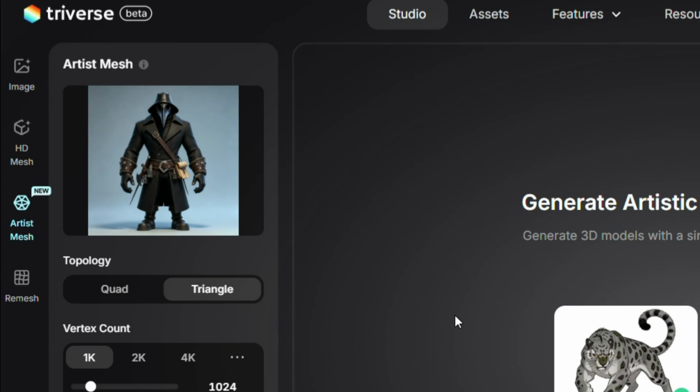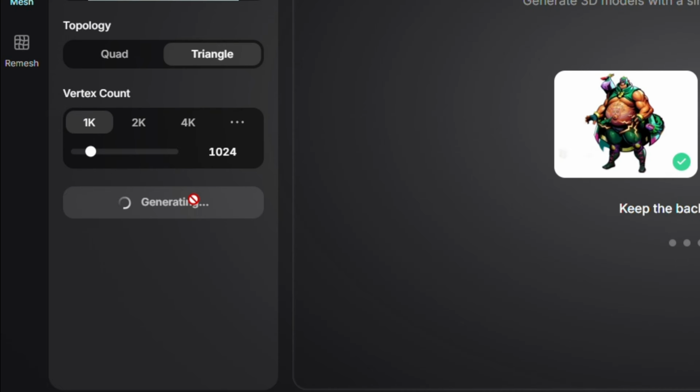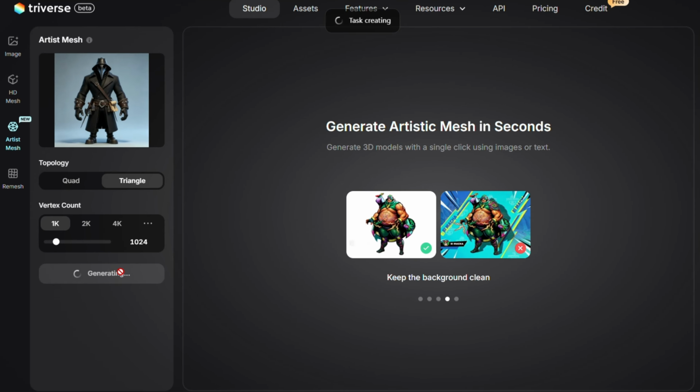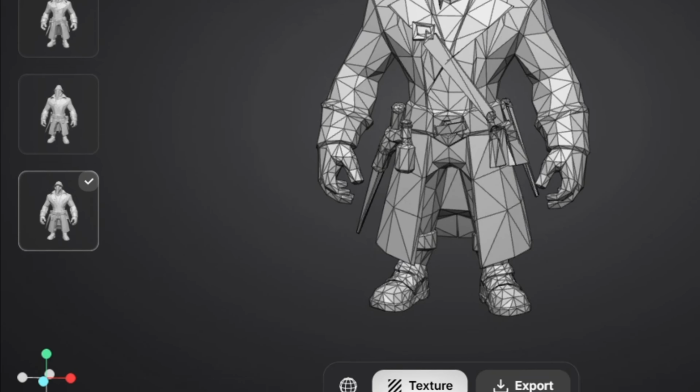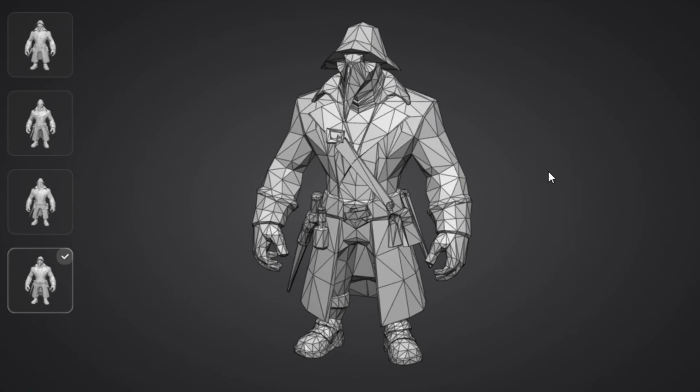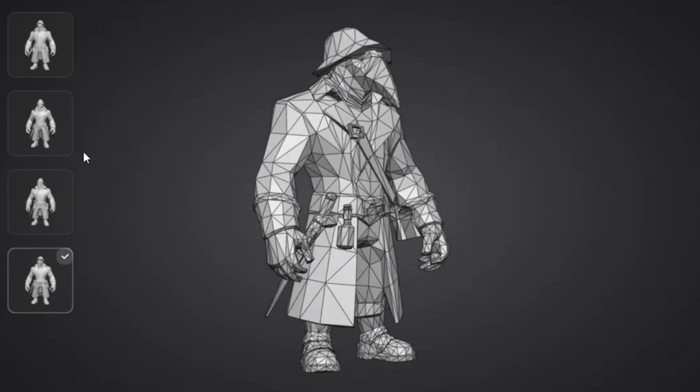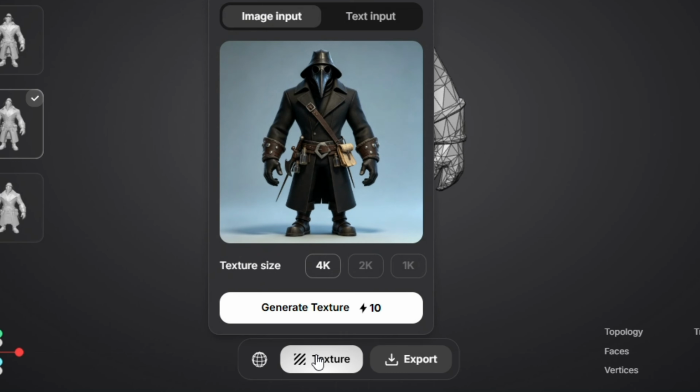Head over to the tab on the left side. Upload your image and generate in seconds. There will be 4 different versions. Pick the one with the cleanest wireframe and the tightest silhouette for your project, and then you can jump into texturing or just export the mesh directly.